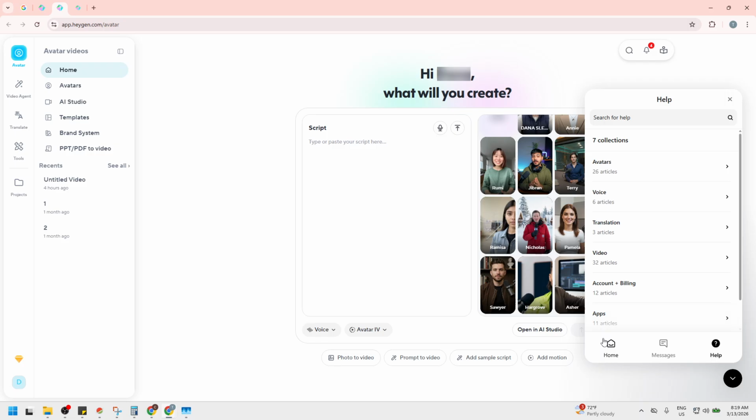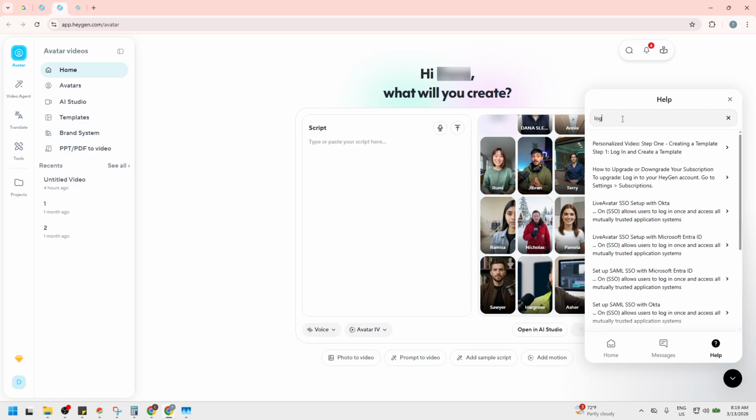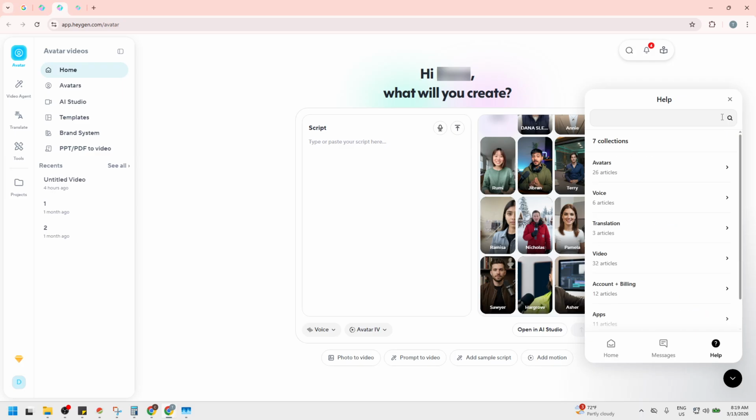Once you're in the Help Center, use the search bar to quickly filter for what you need. Try short, specific keywords that match your question, such as login, export, captions, or avatars. The results usually include setup guides, troubleshooting tips, and best practices. Many articles include screenshots and short instructions so you can follow along at your own pace.